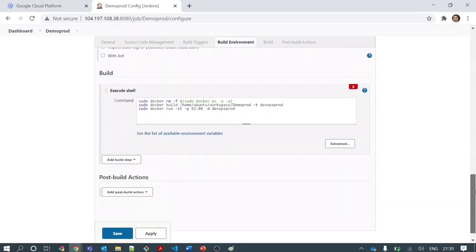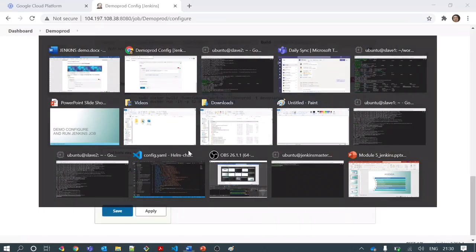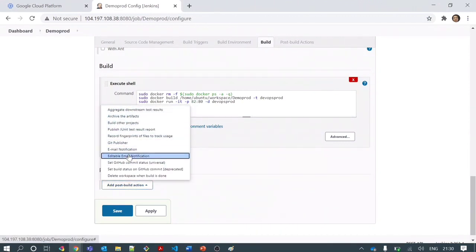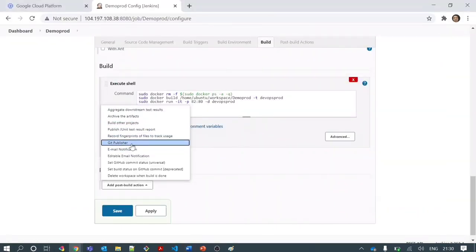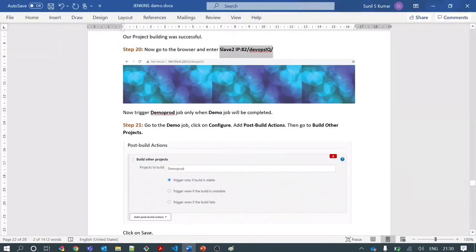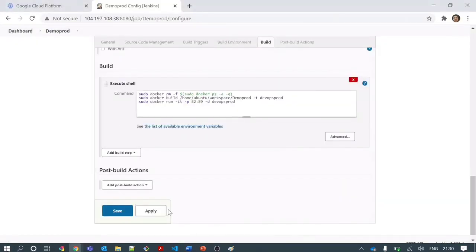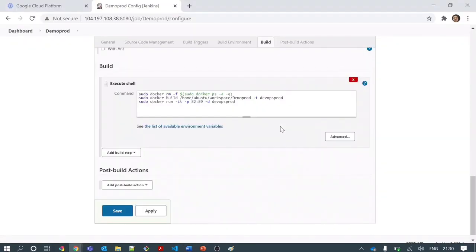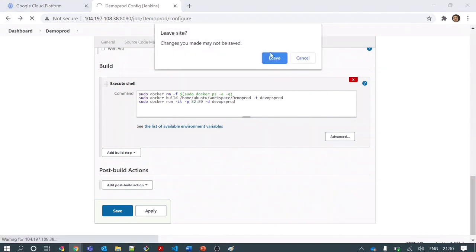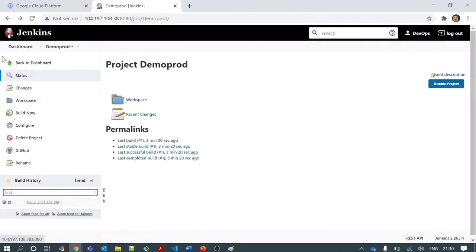How can we do it? I can go to post build actions and add one action. Wait. Actually, I need to do this in the other job. I need to do it in the demo job, because after the demo job I want to trigger demo prod automatically.